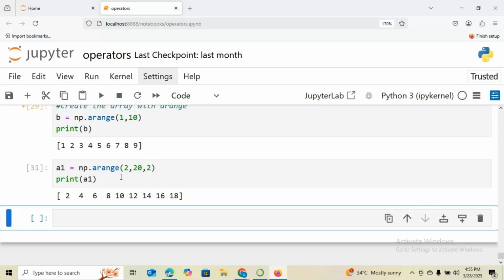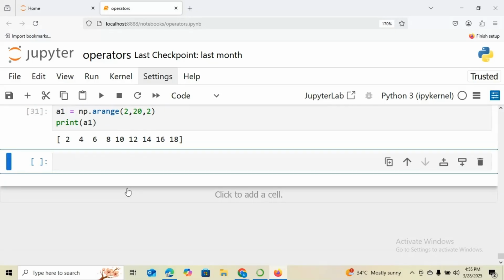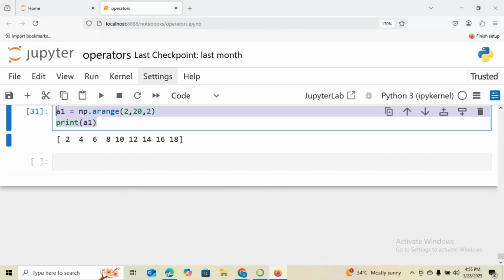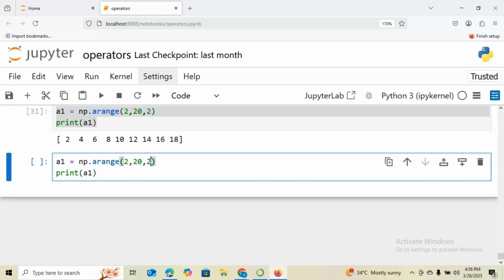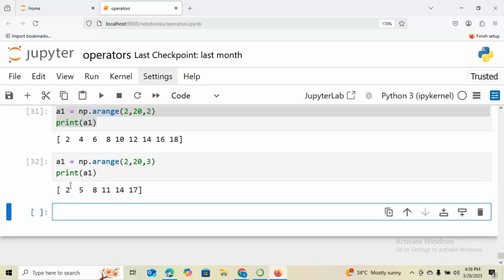Okay, so np.arange 2. Now the same thing if I give it here, Ctrl+C, Ctrl+V, and I'll be giving it a 3 here. Okay, here we go. So it will skip the numbers, 3 numbers, it will skip it.